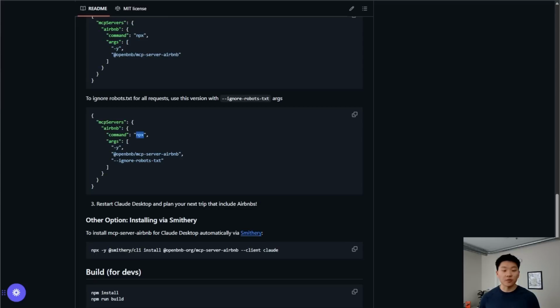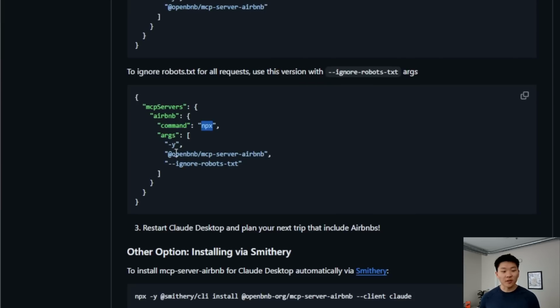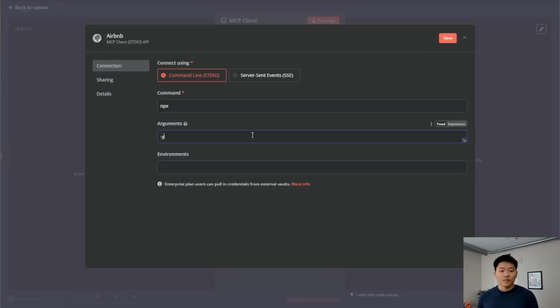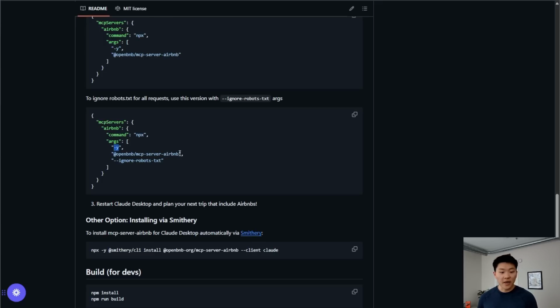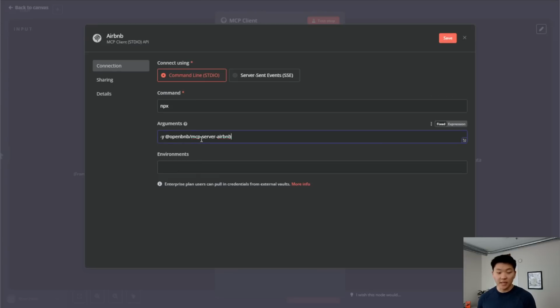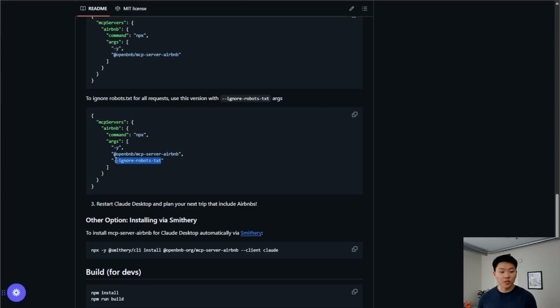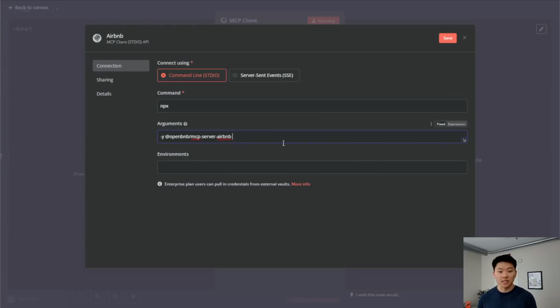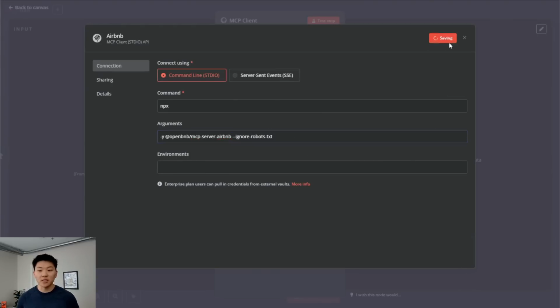So I'm going to go back into that documentation. We can see the arguments are -y, and then the next one is the OpenBNB, and then the next one is ignore robots text. So we're going to put them in one by one. So first is the -y. Now I'm going to go back and grab the @OpenBNB, put a space, and then paste it in there. And then I'm going to put another space, and then we're going to grab this last part, which is the ignore robots txt. So once we paste that in there, we can basically just hit save.